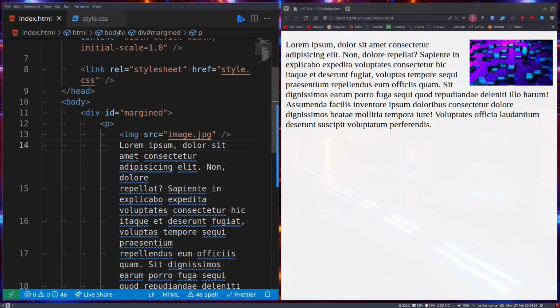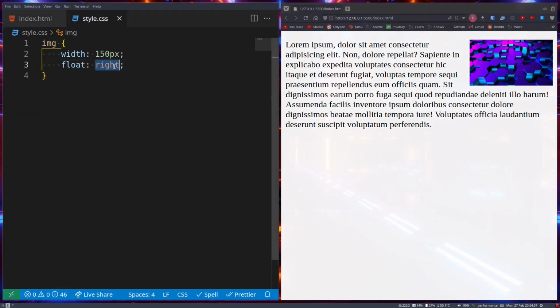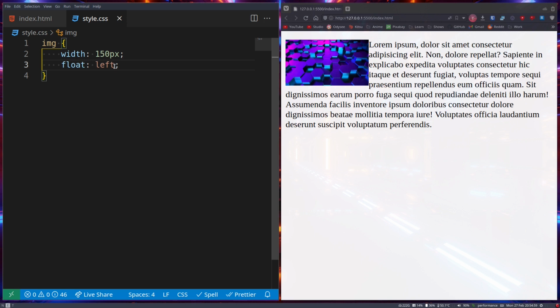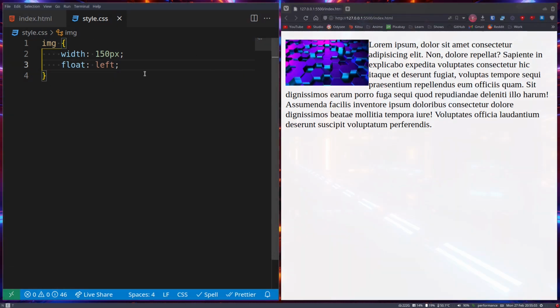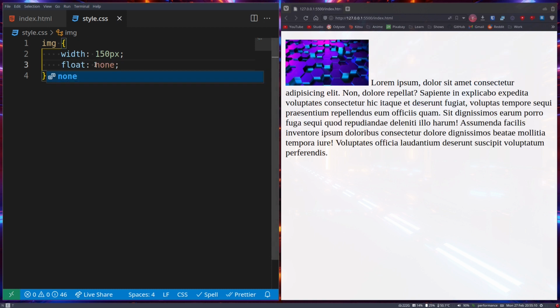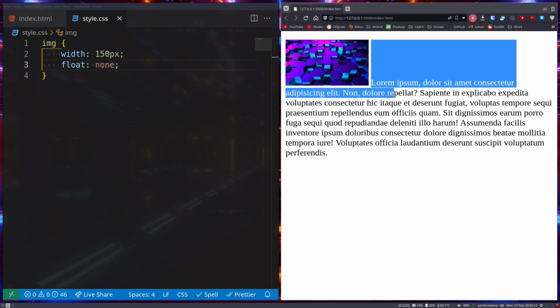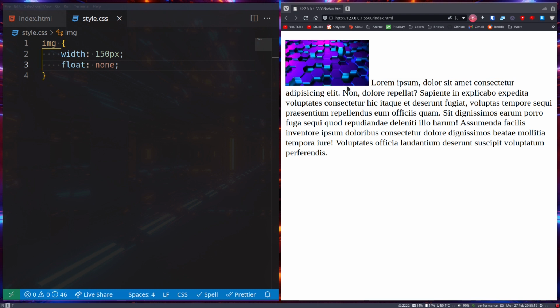We can do the same here by making it go to the left by just saying float left. And now we'll do the same. The image will be here and the text will be here. And of course, if you wanted to, you could say float none, and then it will start here at the end of the image. That is very much the basics of float.